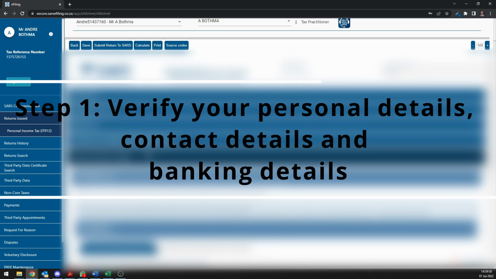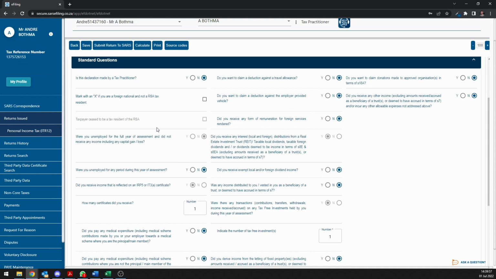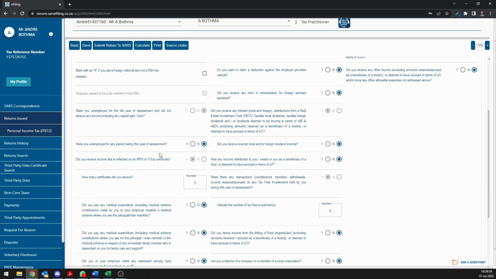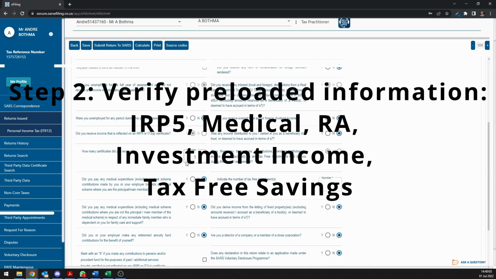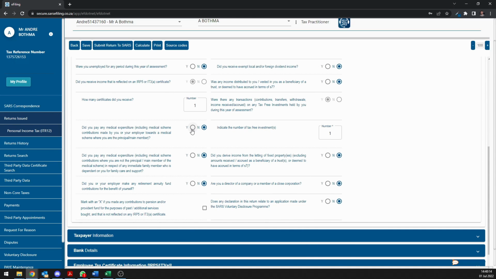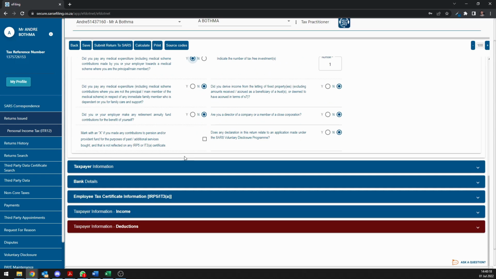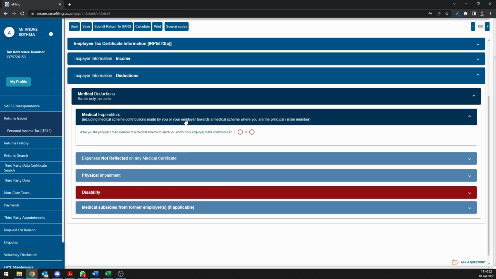Perfect. Okay. In order to do your return, you need to double check. You need to make sure the first one is how many IRP5s did you get? If you got more than one, or if you worked for more than one company, you should have more than one IRP5 here. If you belong to a medical aid and you're the main member, the medical aid should pull through automatically. Otherwise, you must tick yes, and then you have to fill this section in by hand.